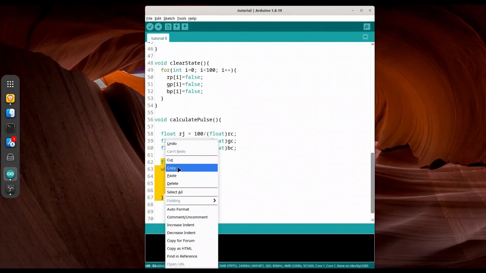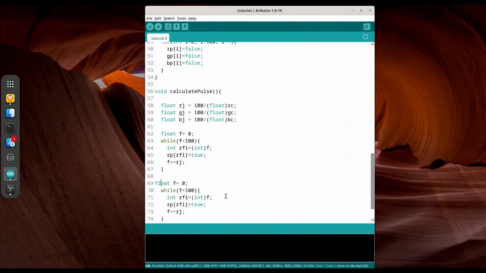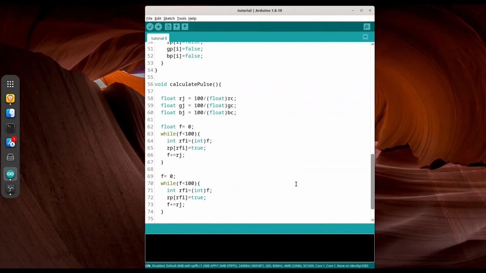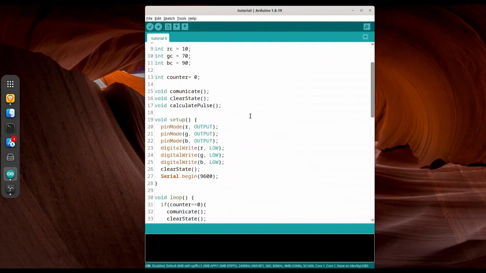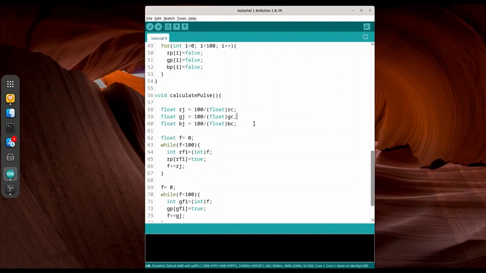I'm going to copy this piece of code. And of course we don't need declaration in here, just F set to 0. And now instead of RFI we are going to deal with green color, and green jump. So now in this case with green color we have green color set to 70, meaning we want 70% of green color presence.